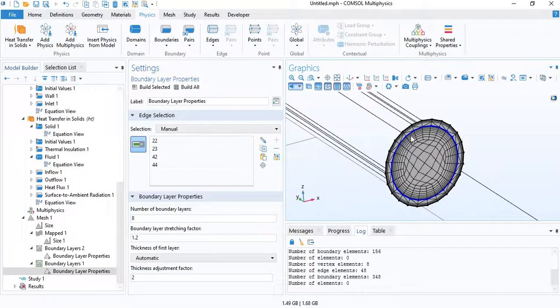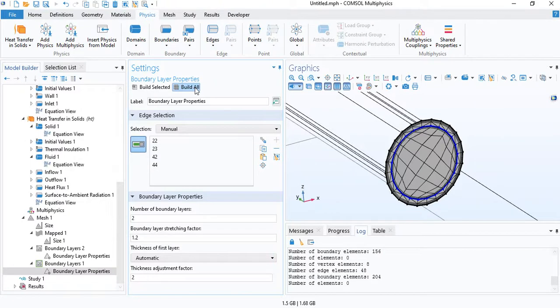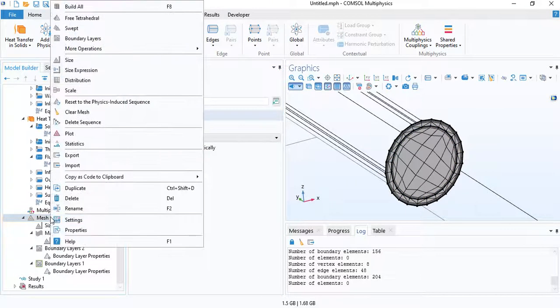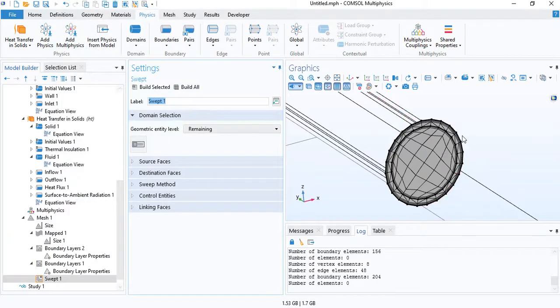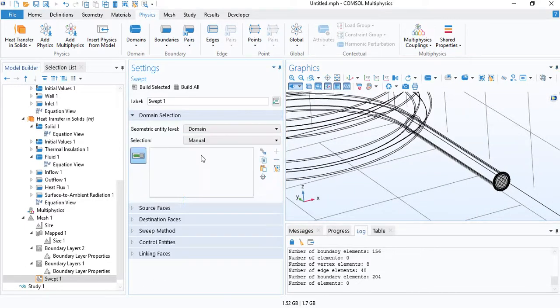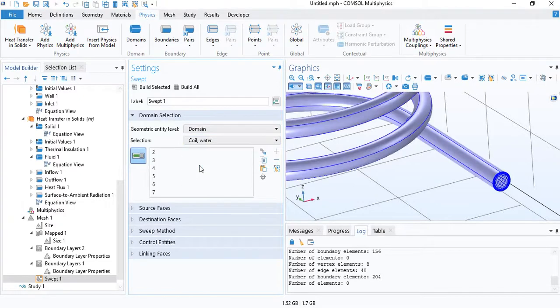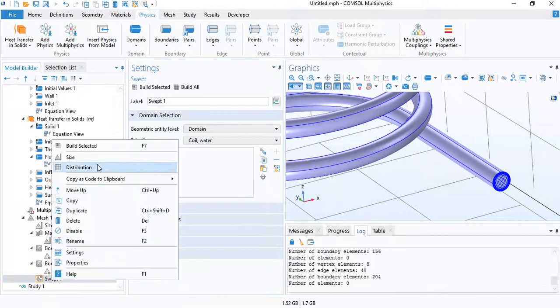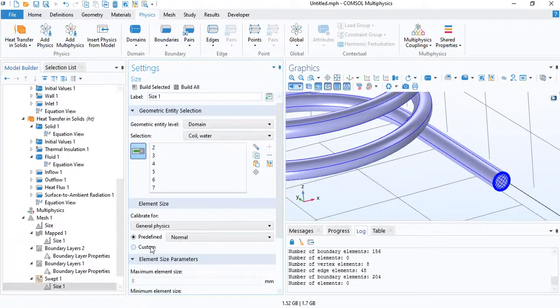So you can build it to see how it looks like. We will need only 2 layers for the water. And then insert a swept node to sweep this mesh surface along the coil. So select domain and choose the coil-water combination. Insert a size node.